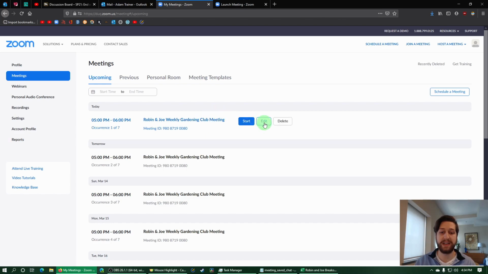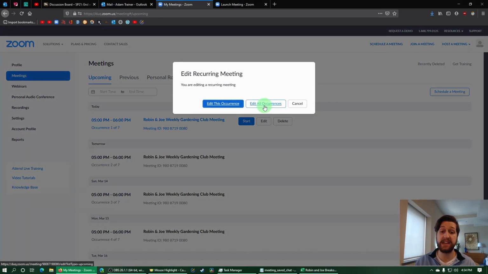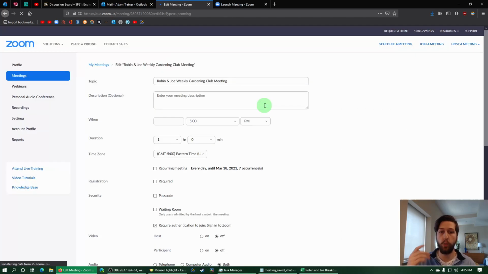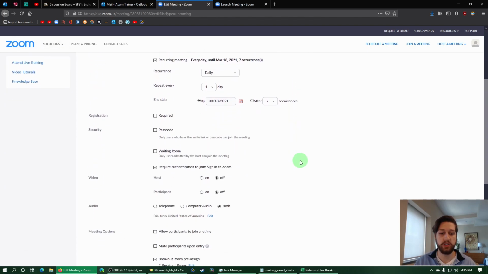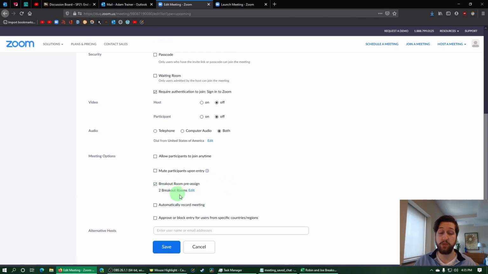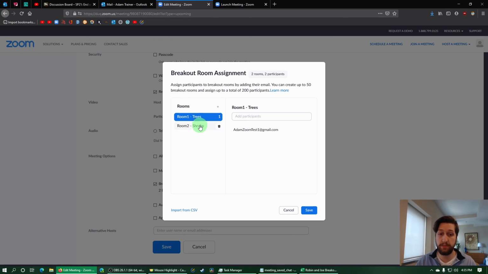And so I want to go ahead and click Edit, and then Edit All Occurrences. So I'll make one change, and it will grandfather itself into all the others. So this is our meeting. And if you scroll down, you will be able to see that your breakout rooms are pre-assigned. And I know they're pre-assigned because last time we were in class, a few people did go right to the rooms you pre-assigned. So if you want, you can look at it. You'll see the rooms you had pre-assigned.